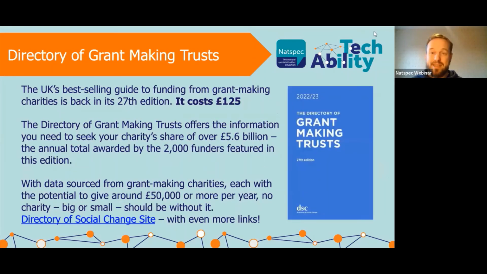Now this is the next one, Grant Making Trusts. This is considered as a kind of Bible of useful things, and it's got a yearly edition. So the latest one is 2022, 2023. It costs 125, which is not nothing. So if you're already just fundraising for a small item, you know it's worth considering.